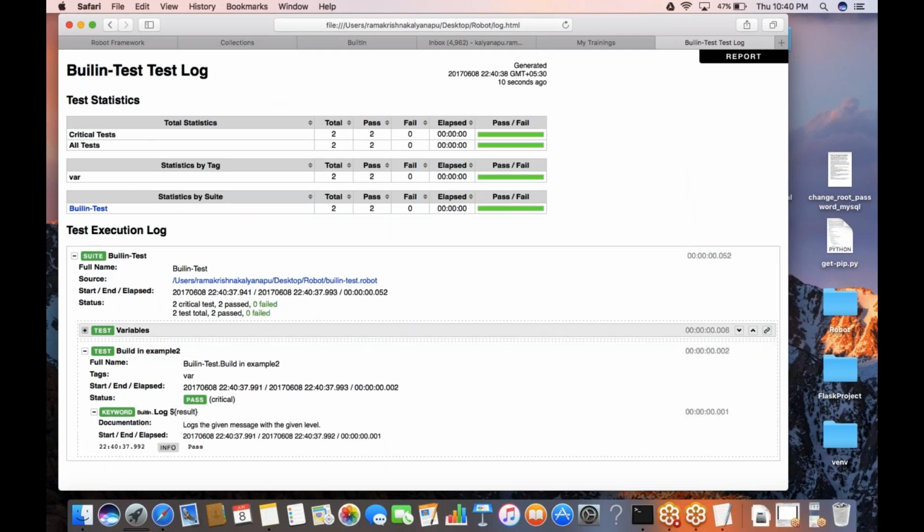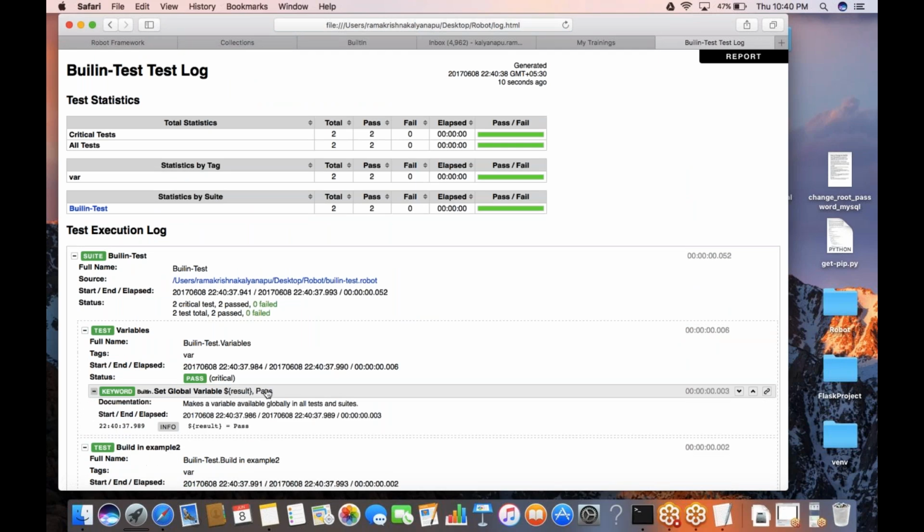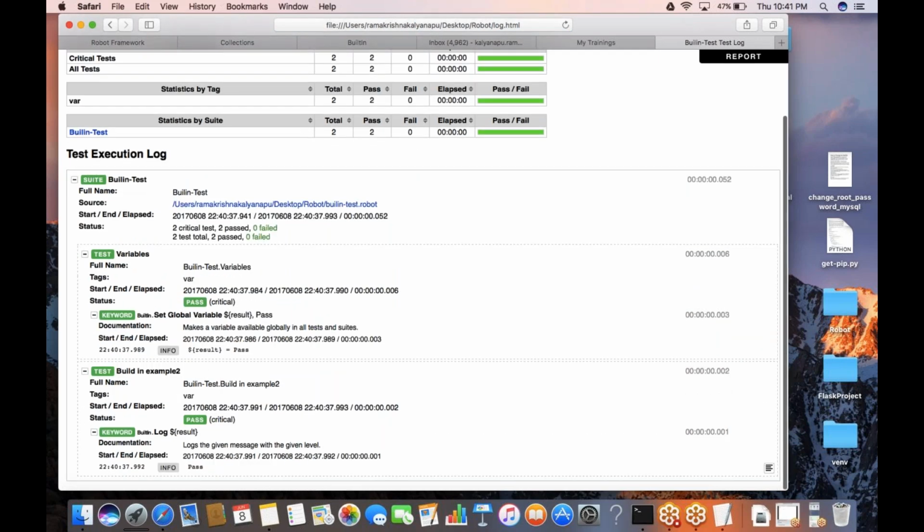So it is printing pass. We're setting it here and using it in the next one. Similarly, if you have 10 test cases and somewhere in one test case you get a value that you want to use in all test cases, or reset that value globally, then you can set it as a global variable like this. The scope of this variable will be the entire suite, and even if you have other suites, you can directly use it.